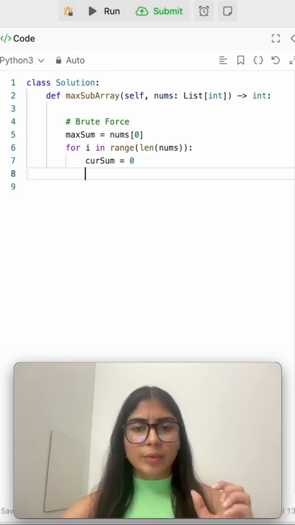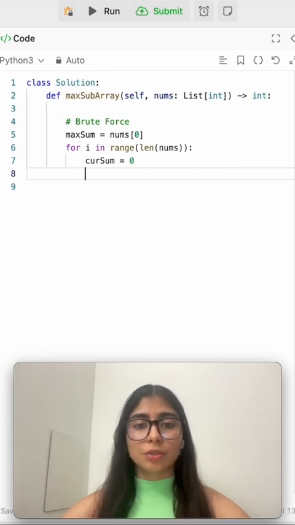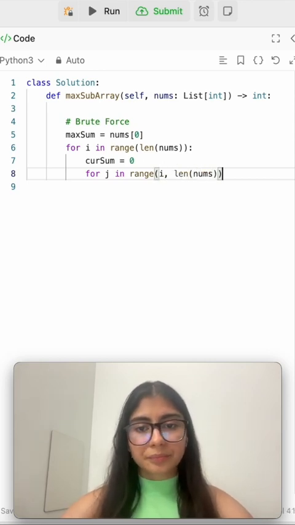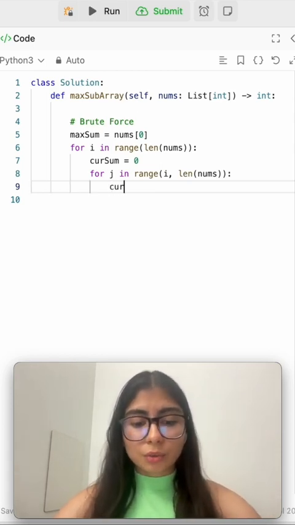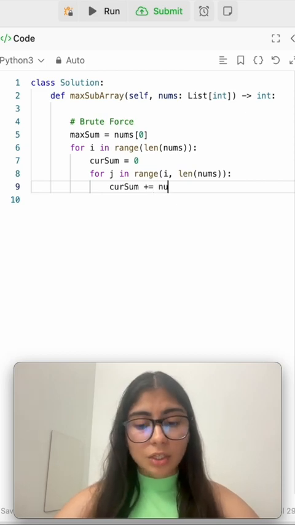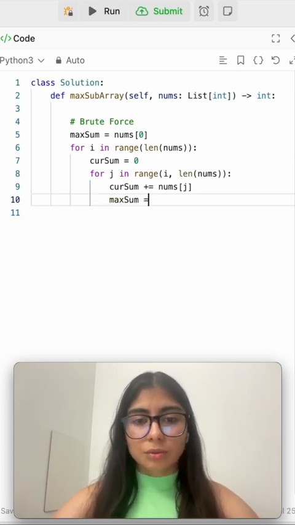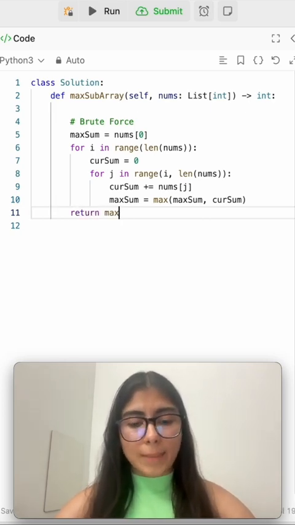Now we know where it starts, and we also have a variable to keep track of the current sum. We want to figure out where it ends. For that, we're going to use yet another for loop. So for j in range that starts at i and goes up to length of nums. Now within this, we're going to update our two variables, current sum and maximum sum. So to current sum, we just have to add the current element. So current sum plus equals nums of j. And then for maximum, we need to do a small comparison and update it. So we do max of max sum and current sum. Now once this is done, we can just return max sum.